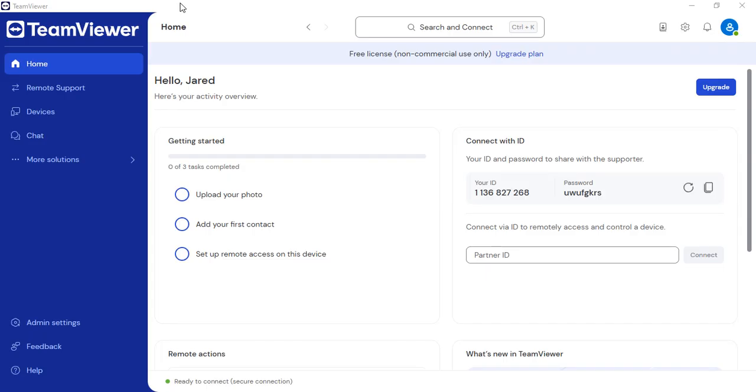Start by opening the TeamViewer application on your computer. You can usually find it in your Applications folder, in the Start menu on Windows, or by using your system's search bar and typing TeamViewer.